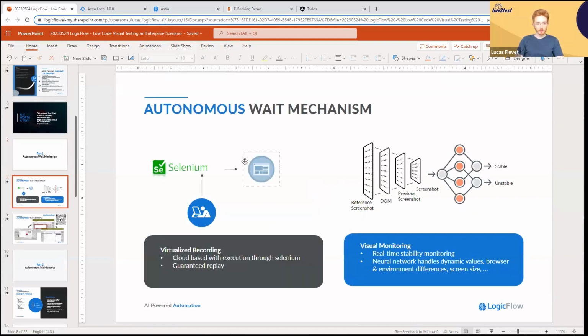So how does the tool work? It's a virtualized recording environment, meaning the Selenium and the browser session are opened on a virtual machine in the cloud, and all the actions during recording are already executed through Selenium at recording time, which guarantees almost 100% the replayability of what was recorded.